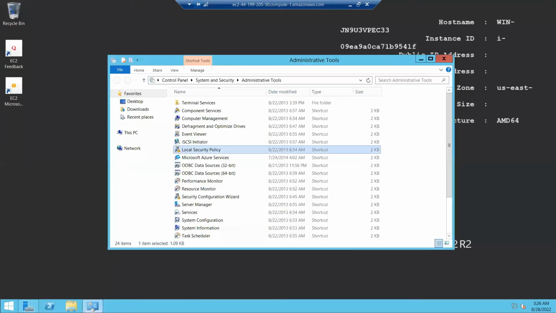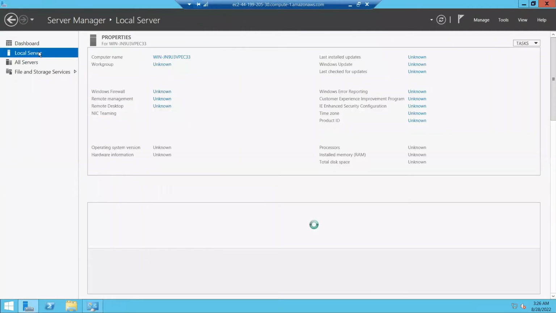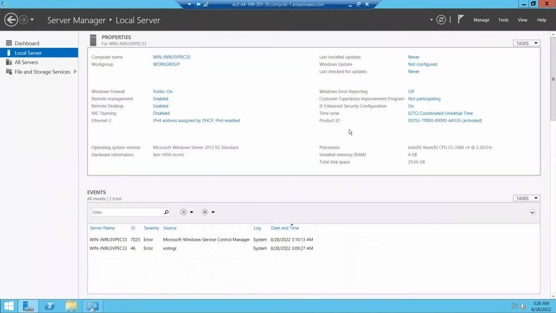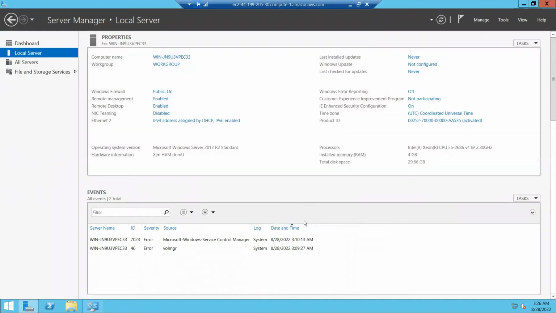Let's go here, guys, to local server. Here you see there's an option, Enhanced Security Configuration. This one, better you turn it off. Right? Just turn this off. Say okay. Then guys, one more thing.